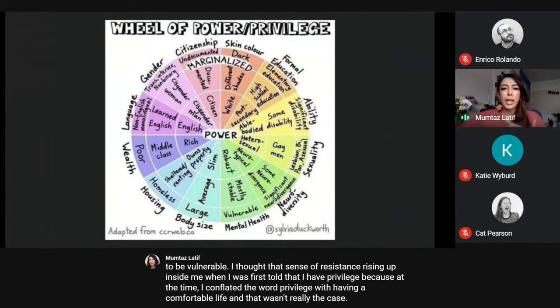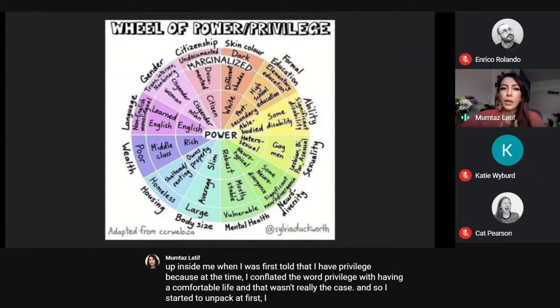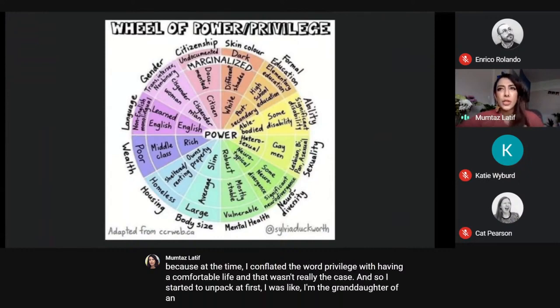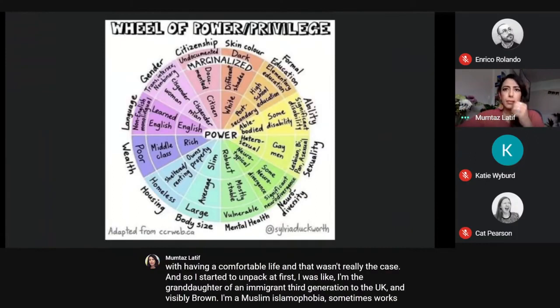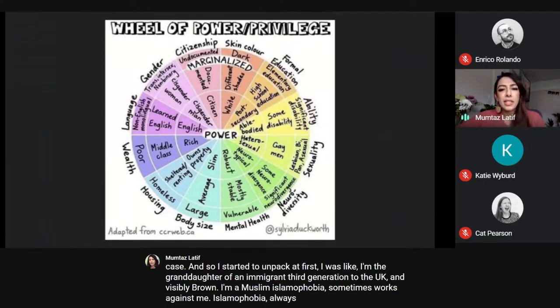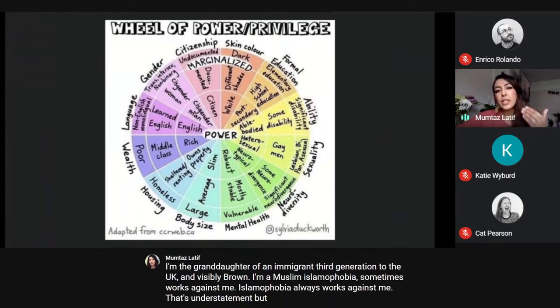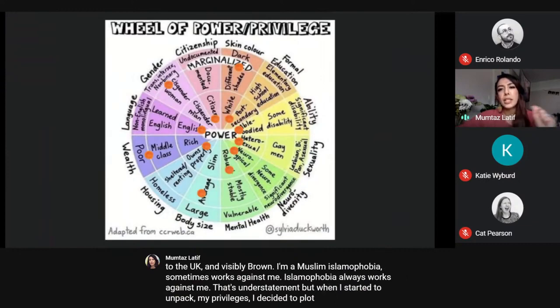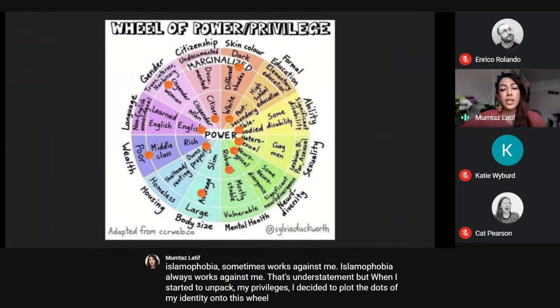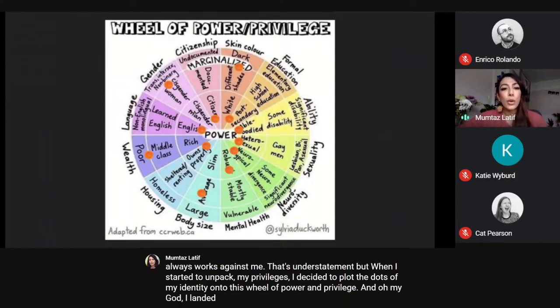And so I started to unpack. At first, I was like, I'm the granddaughter of an immigrant, third generation to the UK, I'm visibly brown, I'm a Muslim, Islamophobia sometimes works against me. Islamophobia always works against me, that's an understatement. But when I started to unpack my privileges, I decided to plot the dots of my identity onto this wheel of power and privilege. And oh my God, I landed towards the center on so many of the categories.